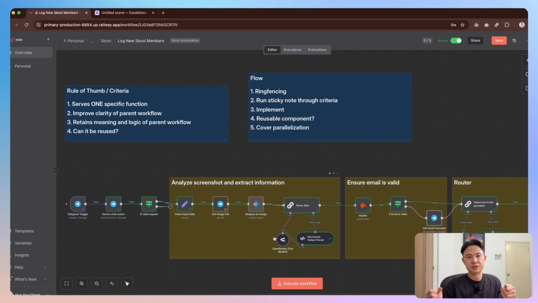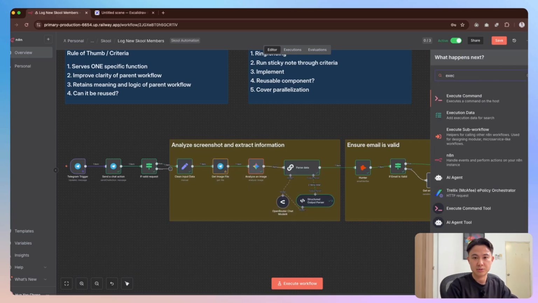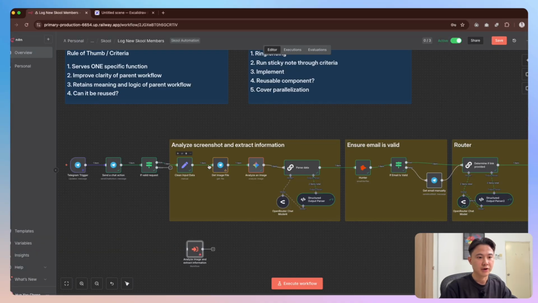So if it fulfills this criteria, then we can move on to the next one, which is, does it improve the clarity of the parent workflow? For example, for this specific part of the workflow, if we were just to include an execute sub workflow node, which is named after analyze image and extract information, instead of having these 4 nodes here, we could just have this one node. Wouldn't that make it a lot simpler for our clients or ourselves to understand what the workflow is doing? Because sometimes there's just a lot of unnecessary noise that you can abstract away in a single node and still retain the meaning of the parent workflow.